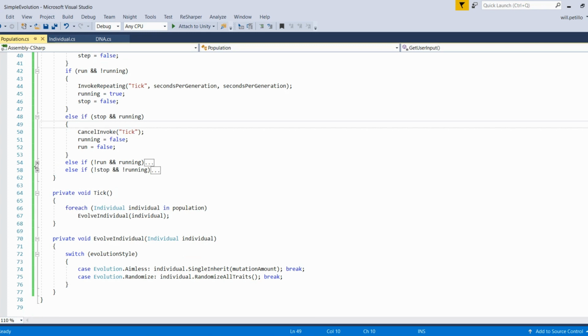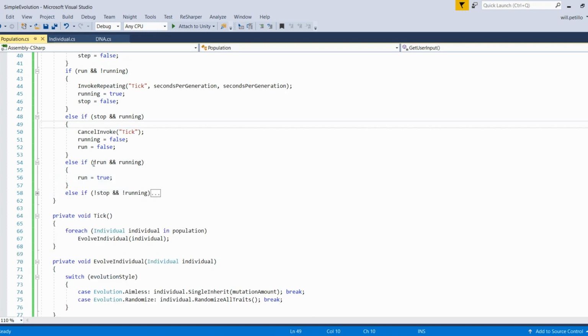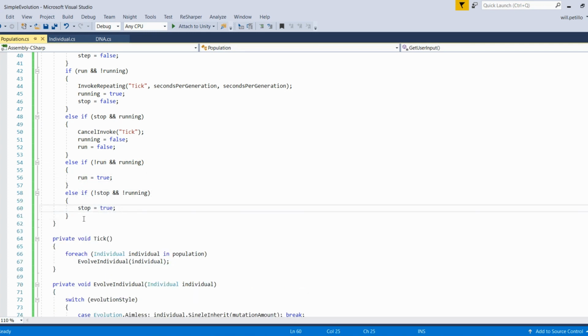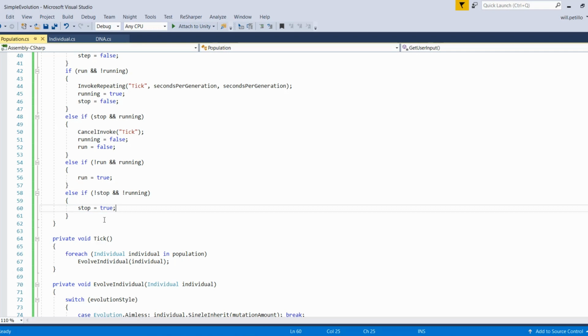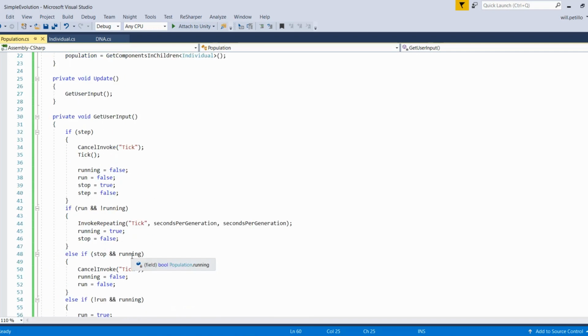Next, if someone turns off the run button and it's running, then they can't do that. And likewise, this is the same thing. If they try to untick stop without stopping the program, that just sets it back. Because if all these boxes were unchecked, it wasn't running, it isn't stopped, and it isn't stepping, that doesn't make any sense. So just a little bit of forcing some things on the user right there. So that's it for the population right now.